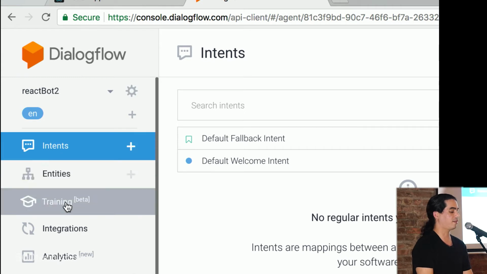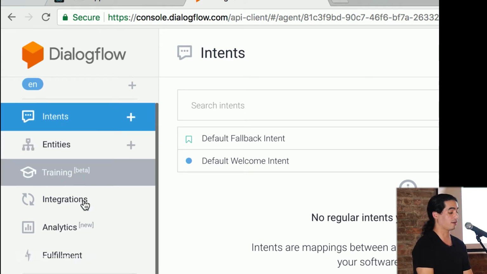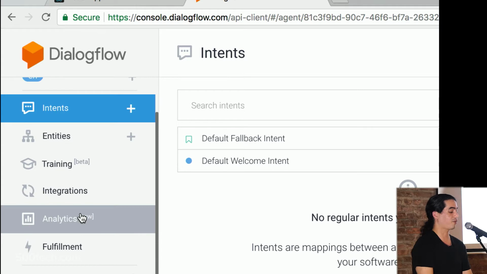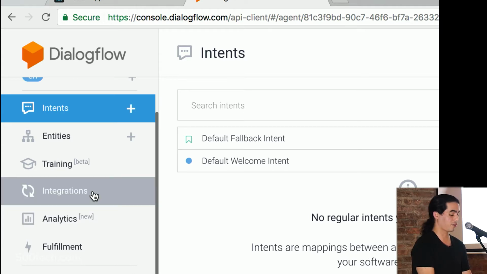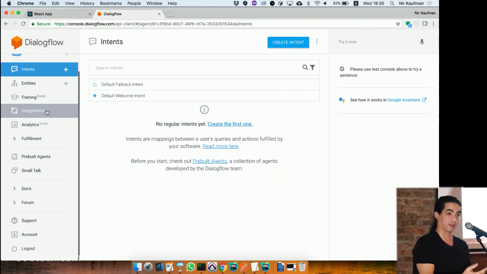So you can create entities. You can train your model. You can use analytics, of course. You've got a lot of integrations that you can do. But let's try to keep it simple. Let's try to build something useful really, really fast.